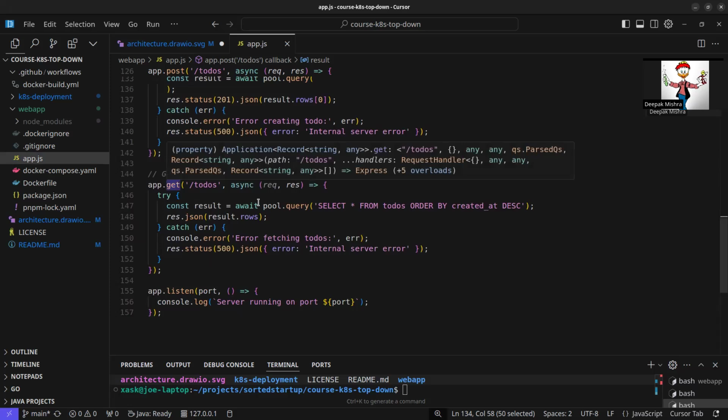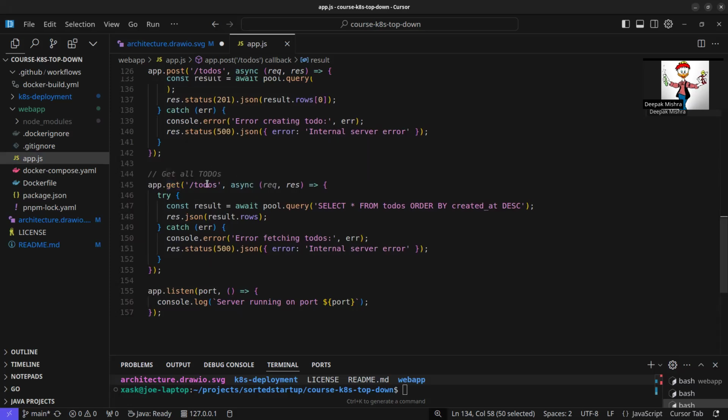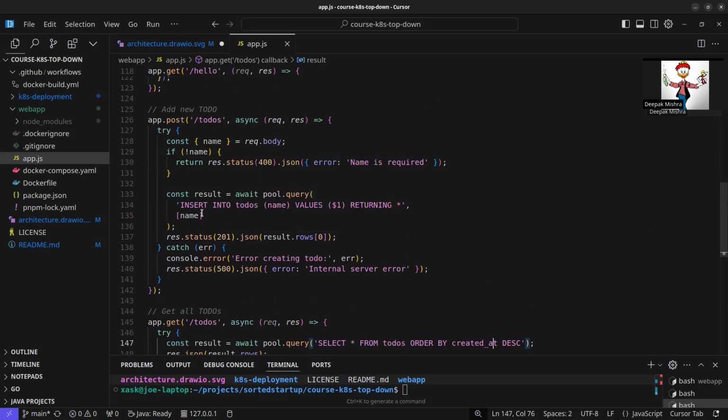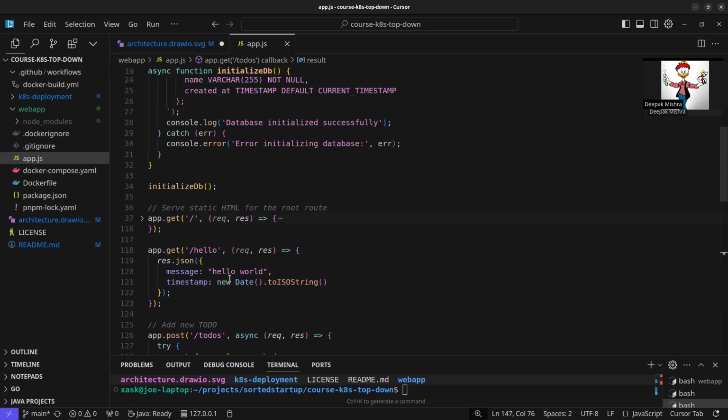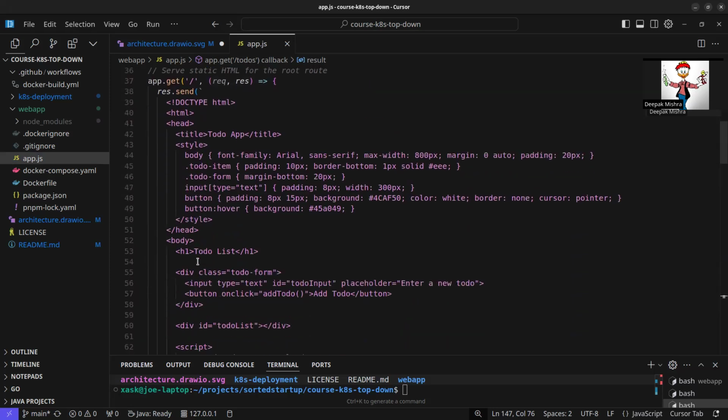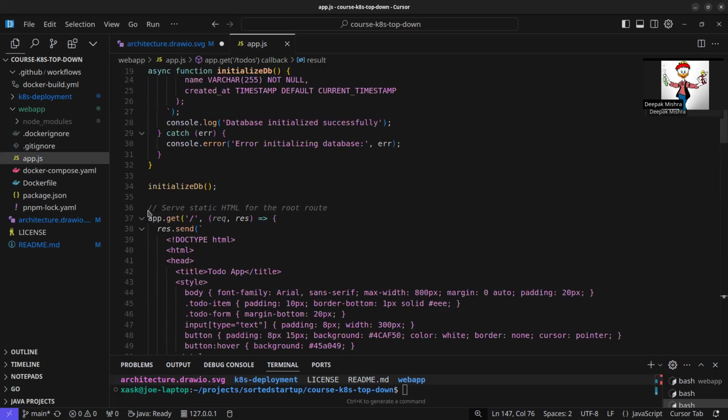Similarly, we have a get to-do. So this gets all the to-dos from the database using the select query. Okay, so we have an endpoint to create a to-do and to get all the to-dos. We have a hello endpoint for testing, and at the root of the application, we serve a static HTML file, which is basically the app UI.